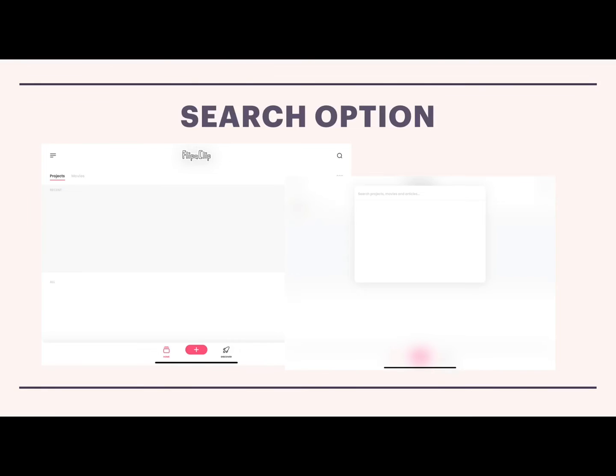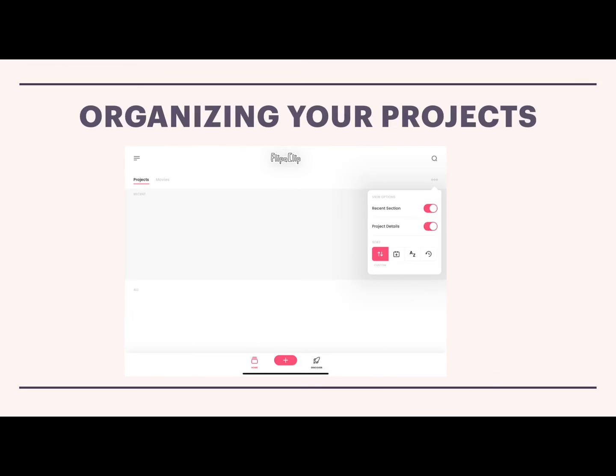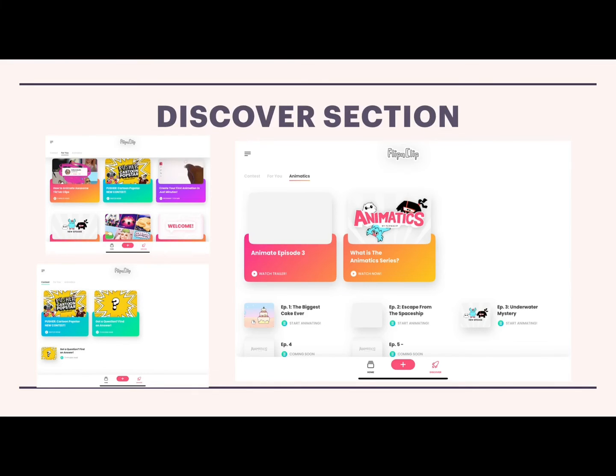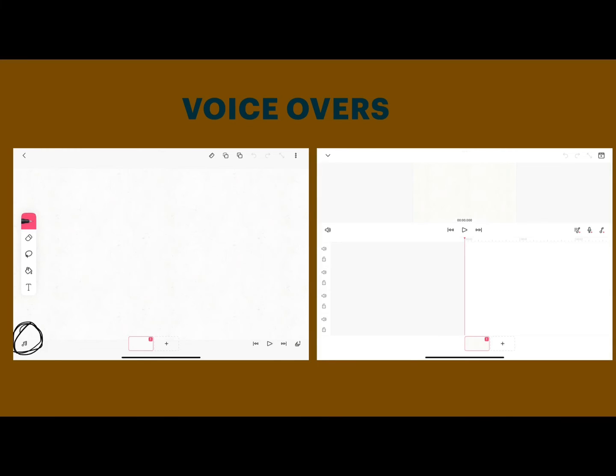First is the search option, where you can search for your projects, movies and other articles. Then you can organize your projects in any way you want by just clicking on the three dots. Then there's the Discover section, where you can enter contests and look at other people's animations. You can add your own voice, sounds and music to your animations.